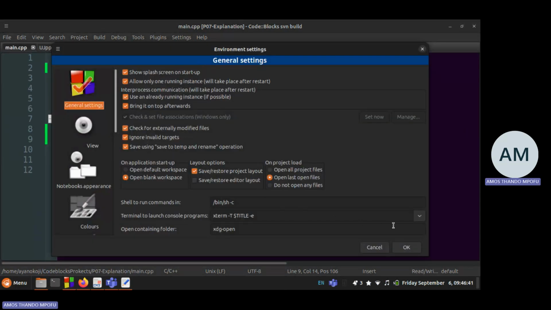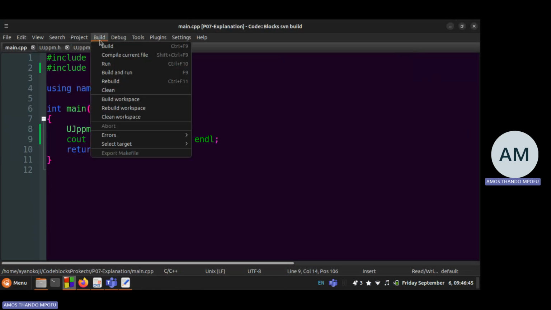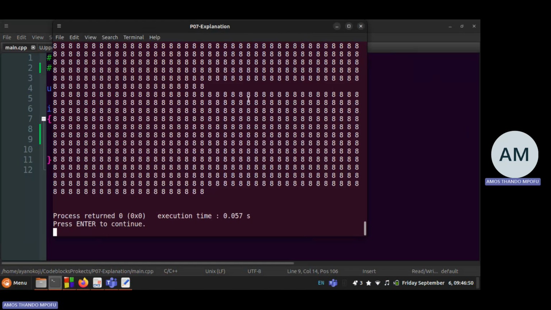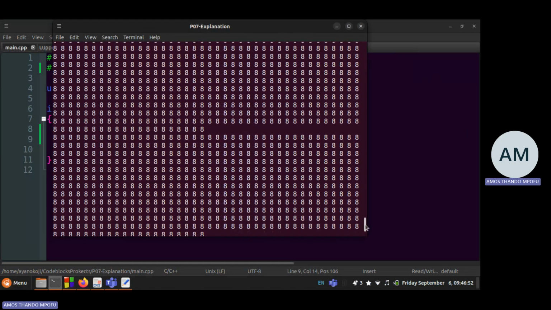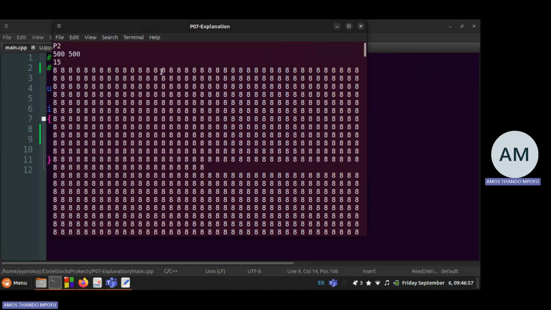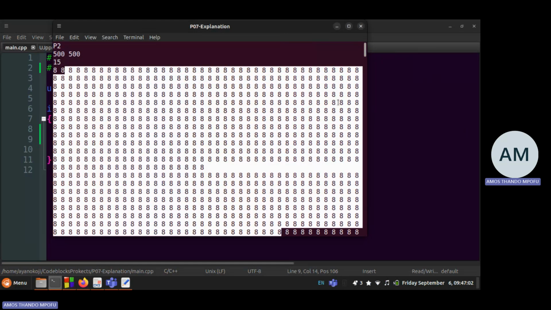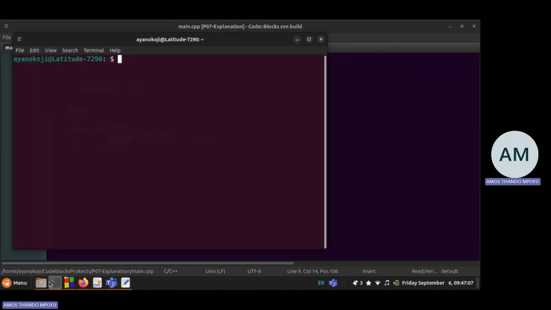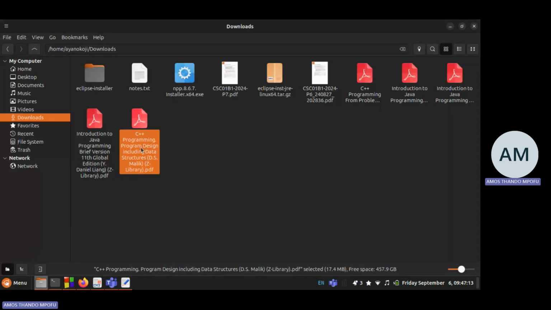Let me change the terminal, and then let's run it again, build and run. So there we go, now it's a bit bigger, right? Remember I initialized it to 8 because I want it to be somewhere between, in grayscale. As you can see, it's 500 by 500, 15, that's the maximum intensity. There they are, the pixels. And now I need to convert this to an image, which is simple.